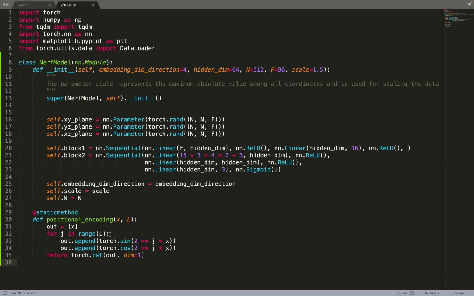Okay, now we can move to positional encoding. So this is what I was saying. If L is equal to 4, then for each component, we compute the sine and the cosine of x. The size of x is 3, so we have 2 times 3 times L components, where L is the embedding dimension, which is 4 in our case. And then plus 3, because we keep x in the positional encoding.